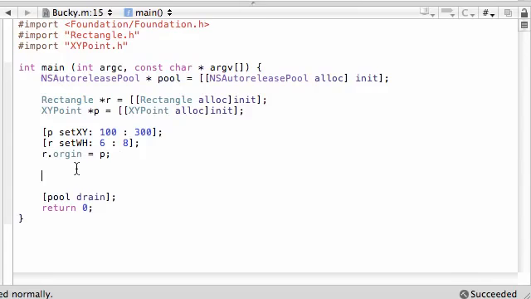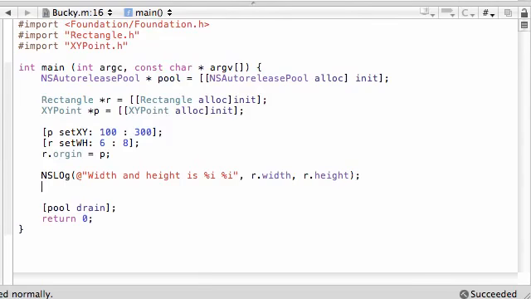Let's go ahead and print out everything. I can print out the width and height, I guess. NSLog: width and height is %i, %i. Nothing too fancy here. So let's put r.width, which is the width property of the rectangle, and r.height. There we go.